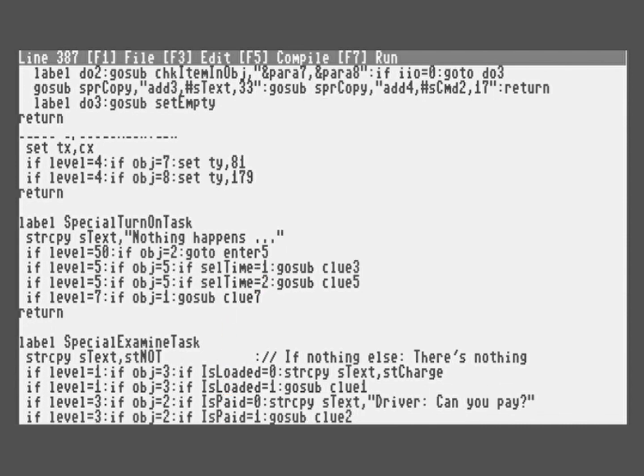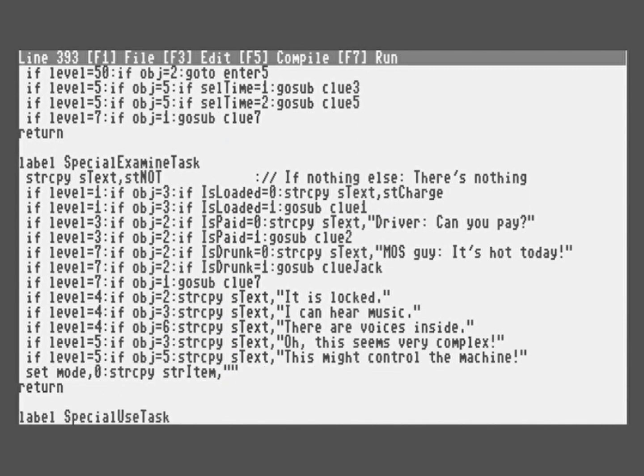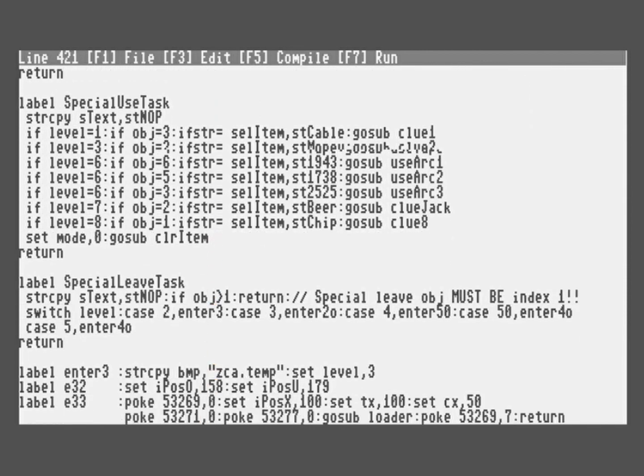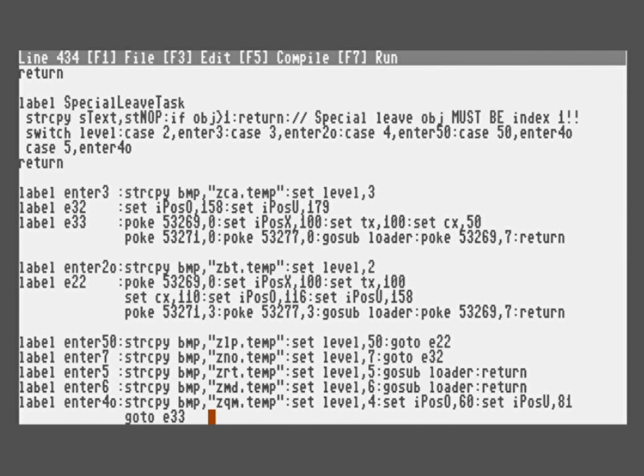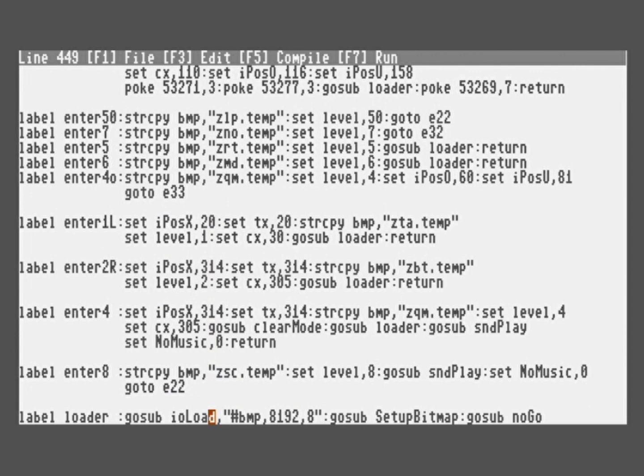For example, what we can see here is the special examine task, which checks on the status of some objects and either gives a clue information or simply does nothing. And all of this is controlled with the do routine. The other functions in the listing are more or less self-explanatory, and they are not too complex.